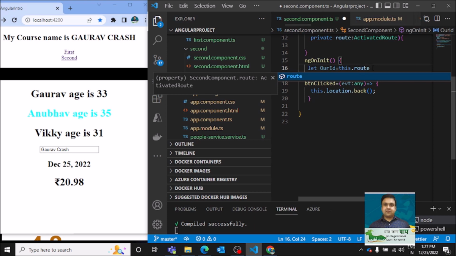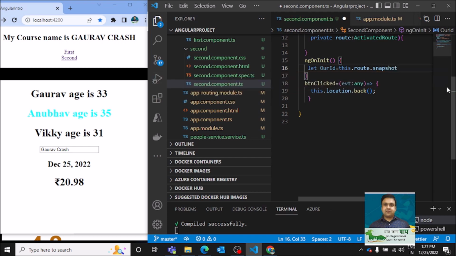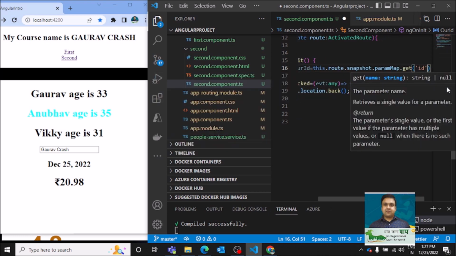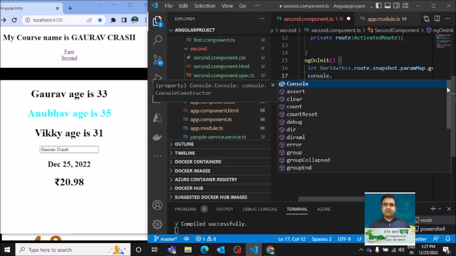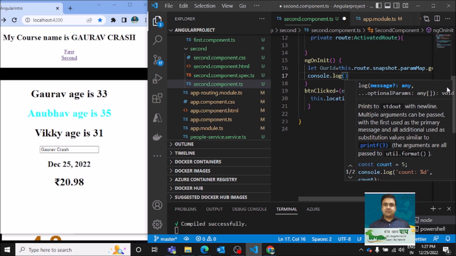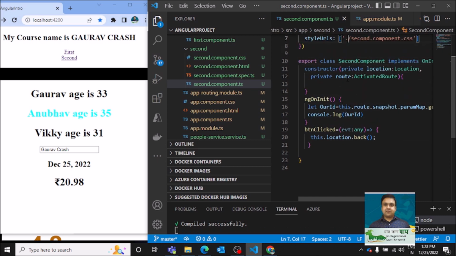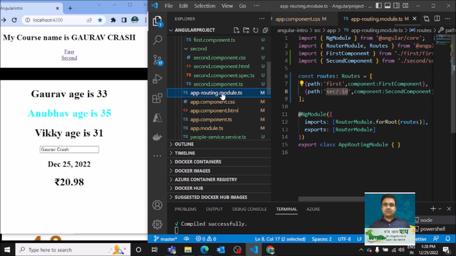So this is how we can get it. this.route.snapshot.paramMap.get, then id, semicolon, and finally if you want you can just get it on the console. So you can print it on the console log like this. So this is the whole process you can follow for pulling the value of the id named variable you have defined here within this path.